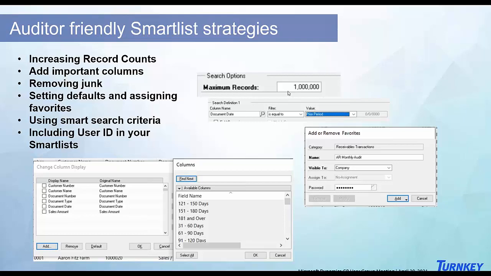Another thing is, of course, setting up the defaults and assigning those favorites as they're being put in place. The security has been increased a little bit on the smart lists, which is nice.